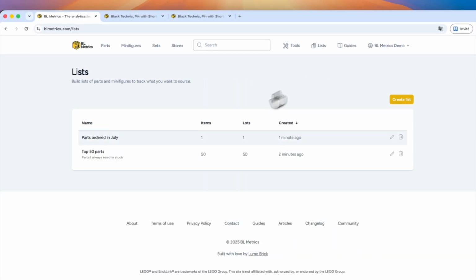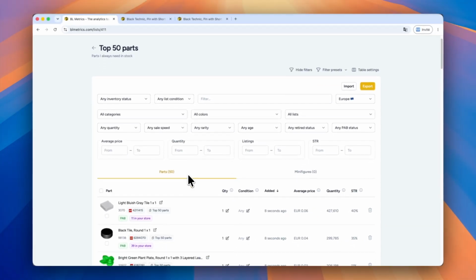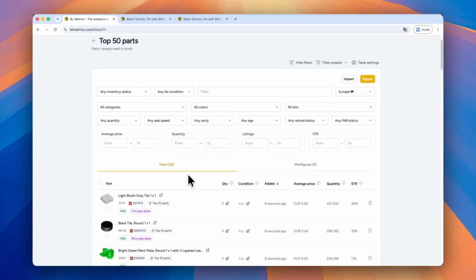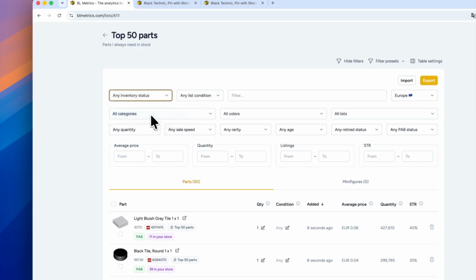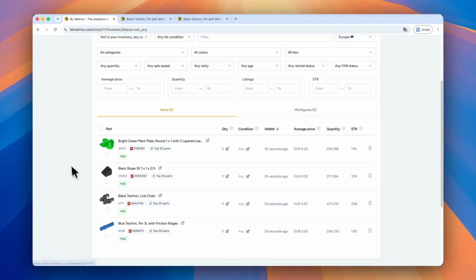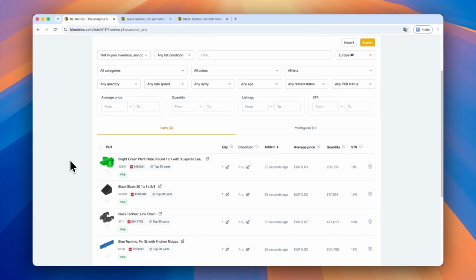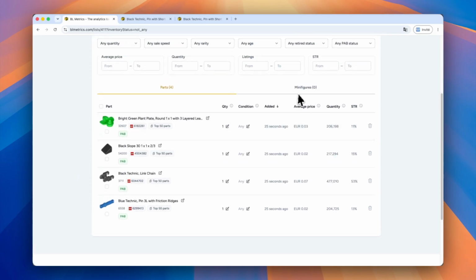A list is a table like any other in BL metrics, so everything you already know applies. I can use the table settings to add the columns I need, reorder them, and choose which filters to show. And I can filter the list itself. Here's a good example. I'll filter on Not in your inventory in any condition. And there it is. 4 parts that belong in my top 50 but that I don't currently stock at all. That's the kind of question a list answers in 2 clicks. Minifigures work exactly the same way, and they appear in their own tab.